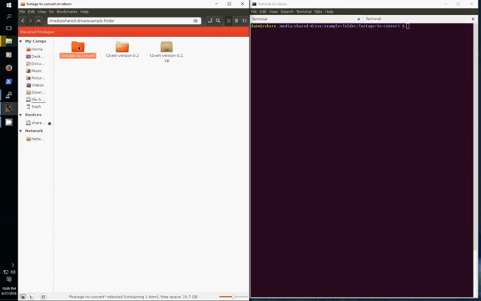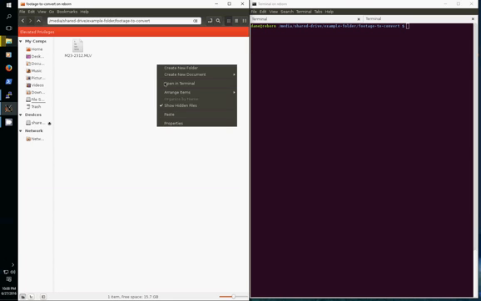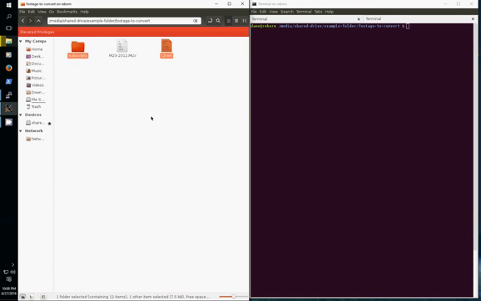So let's go to the place where we have stored our MLV files. Now you can have one MLV file, or you can have 100 MLV files, or anything in between. And this script will turn them all into ProRes files for you.